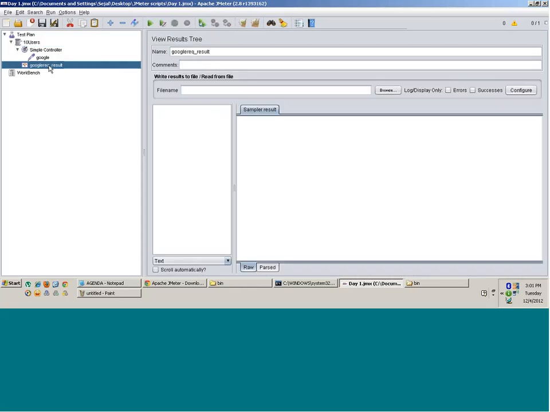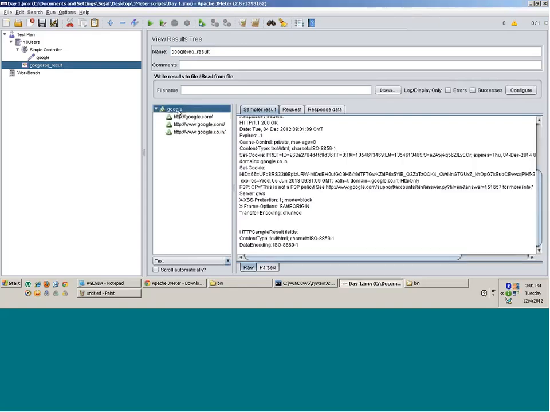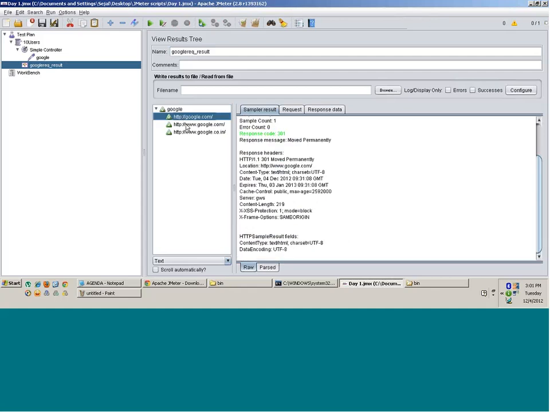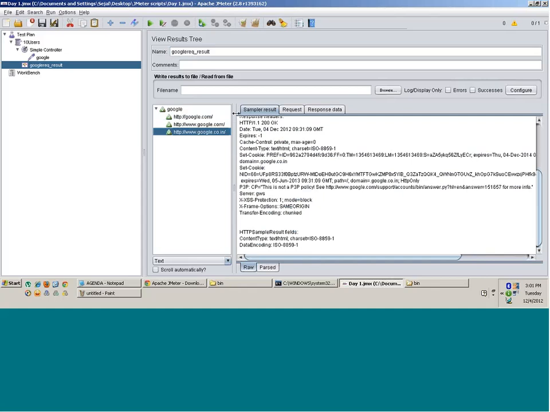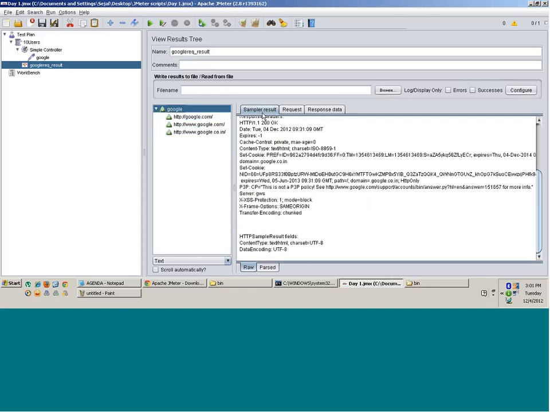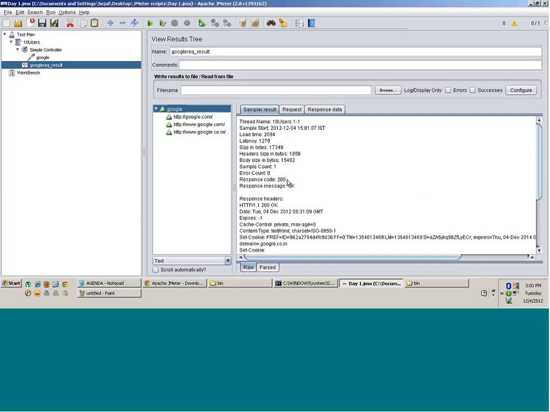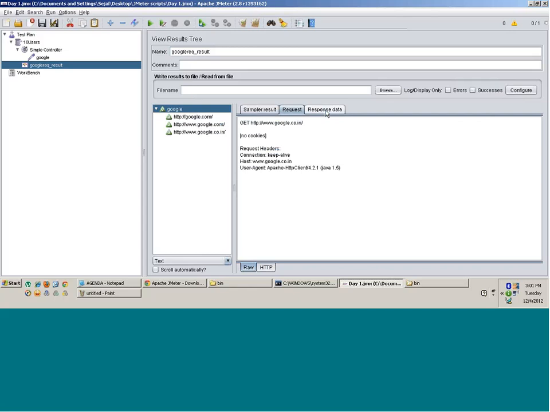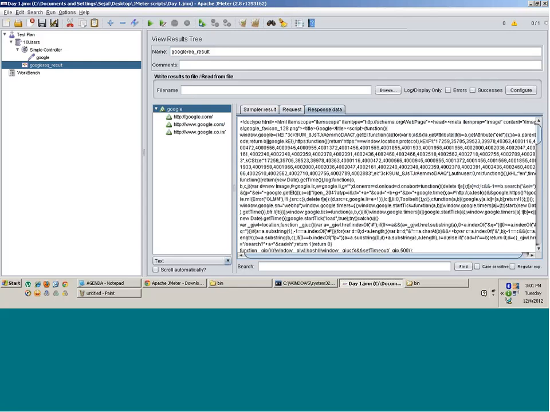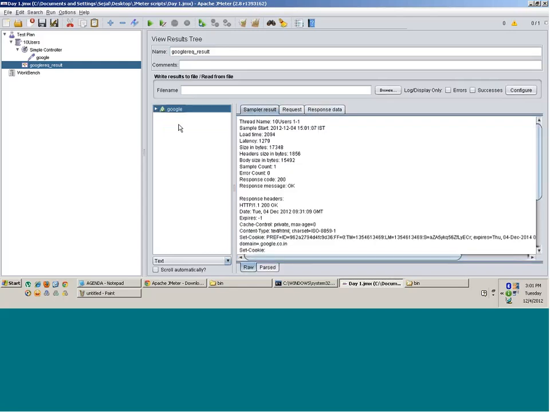So I'm just going to run the test once more, and okay. The run has completed, you see, and over here you do see that each request that was run is shown here. Okay, you see the sample result. Response code 200, which is success. Request is like this. Response data is like this.